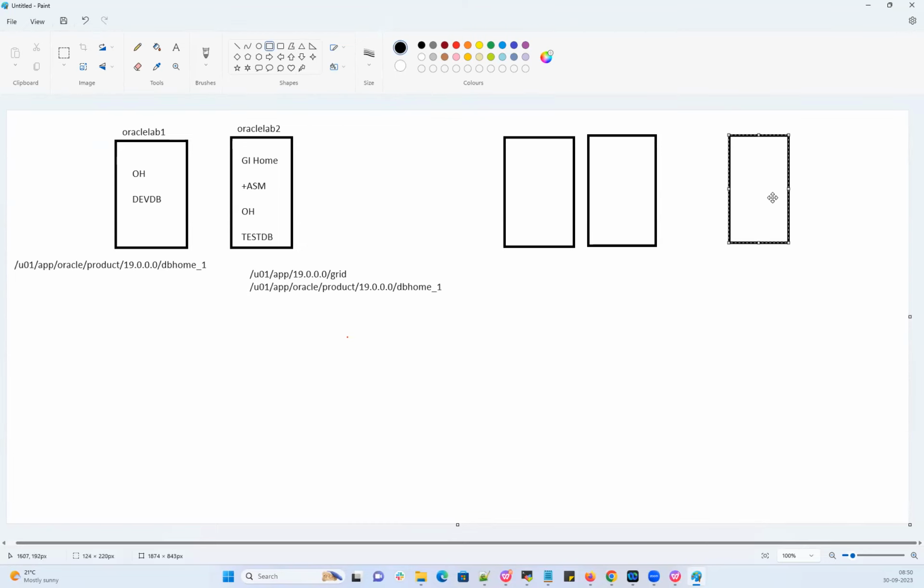Right. But there will be another node. We need to configure it, right? Is that right? Is it only for the failover part or something like that?